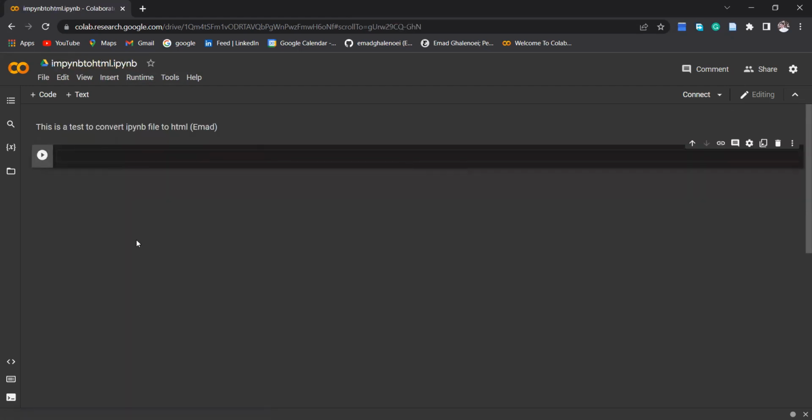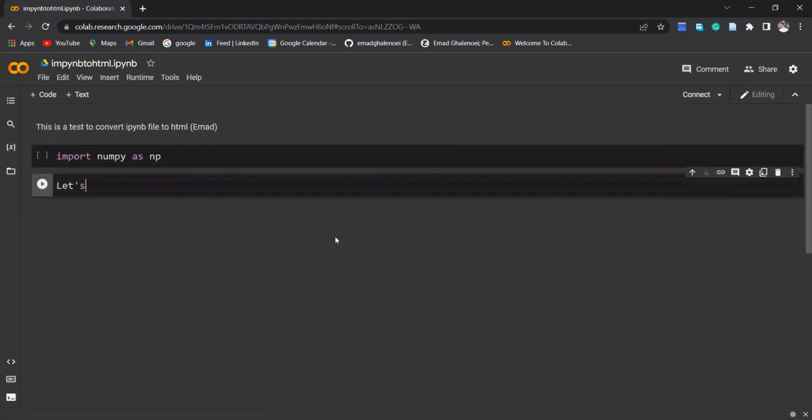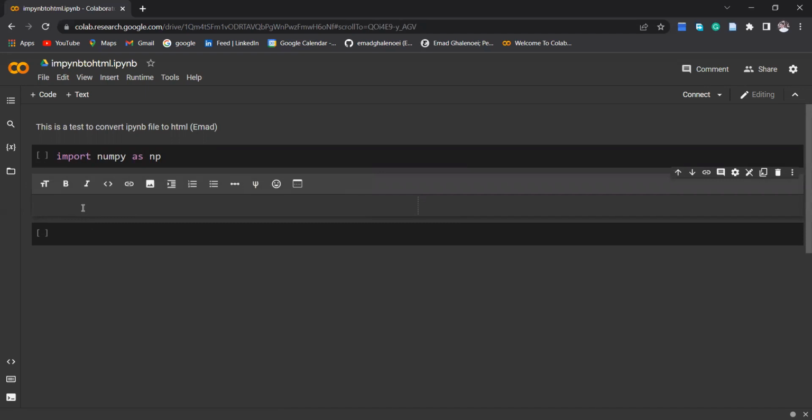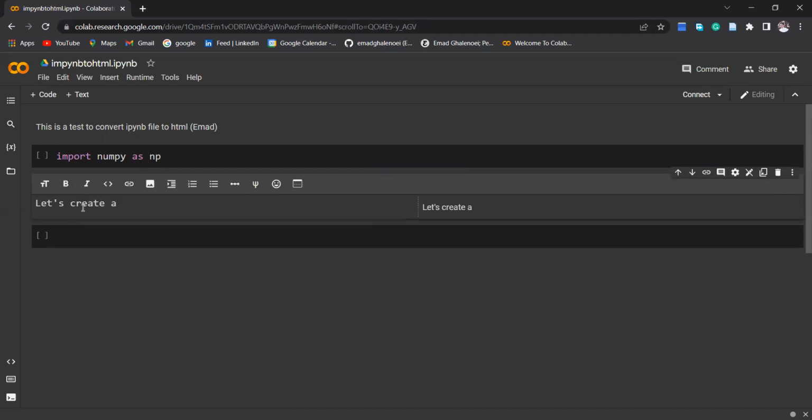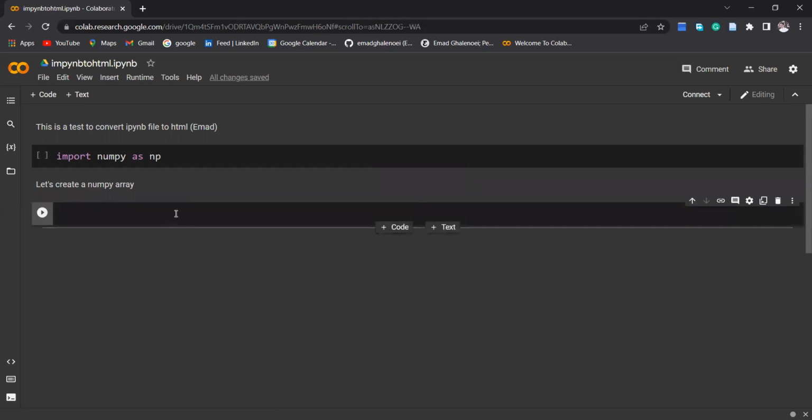So in the code, let's make it simple, importing NumPy. And here, let's create a NumPy array, for example, array A, in pivots.